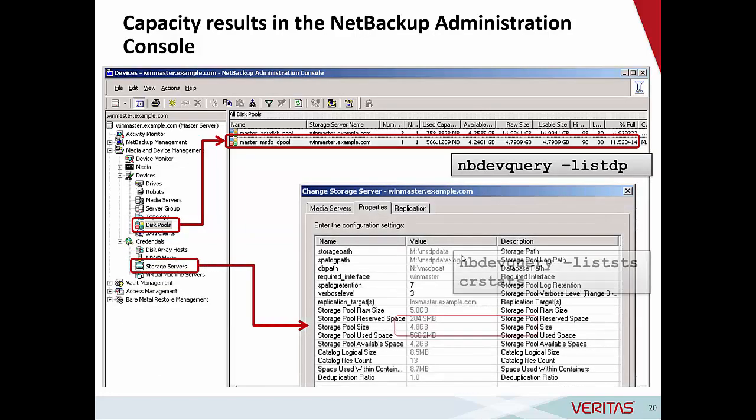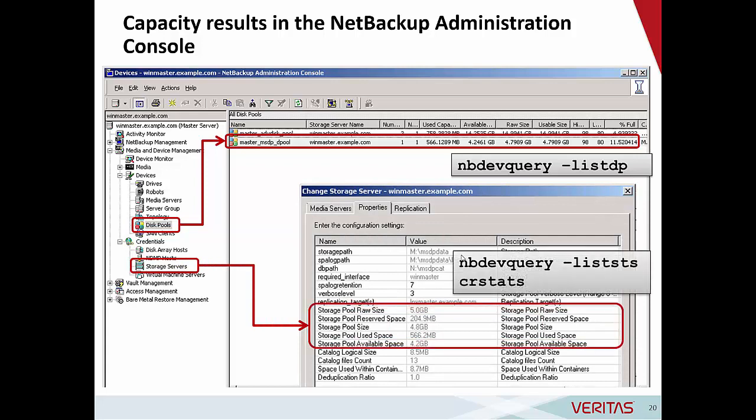Here's some example of some dedupe-aware reporting tools in the admin console. So under disk pools, just by checking out their properties from there, that's the equivalent of running the nbdevquery -listdp from the command line. Either way, dedupe-aware reporting. Or another example of something we showed you on a previous slide, checking the properties of the storage server itself, also gives up-to-the-minute statistics on space utilization within that pool.